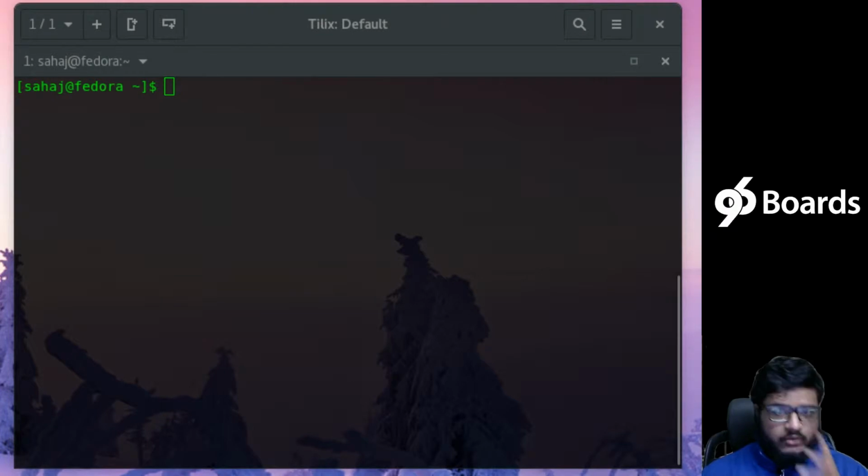So we are going to use two commands in this one. One is going to be nmcli and the other one is going to be nmtui. nmtui is a nice pseudographical interface and nmcli gives you a bit more control.